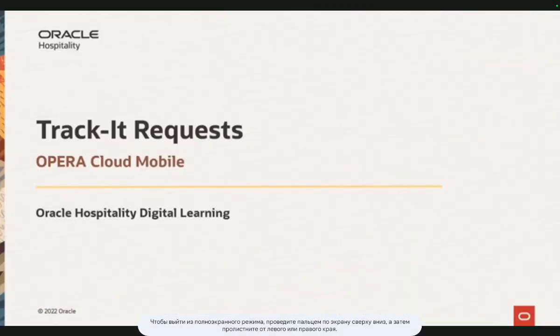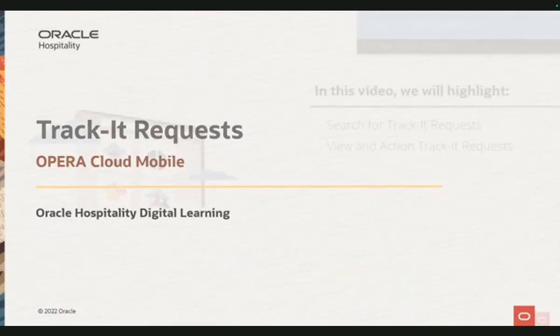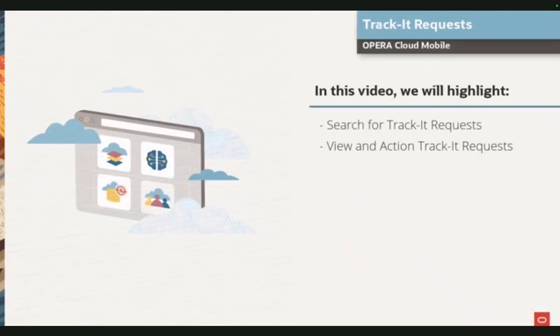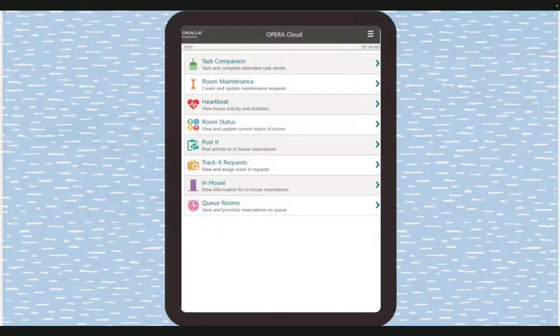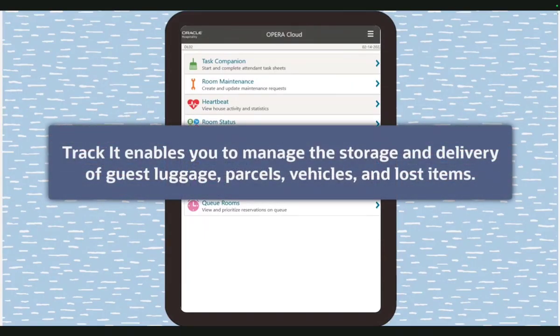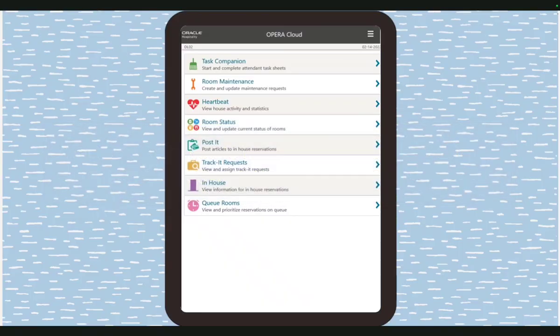Track a Request, Opera Cloud Mobile. In this video, we will highlight searching for Track a Request and viewing and actioning a Track It request. Track It enables you to manage the storage and delivery of guest luggage, parcels, vehicles, valet, and lost items.